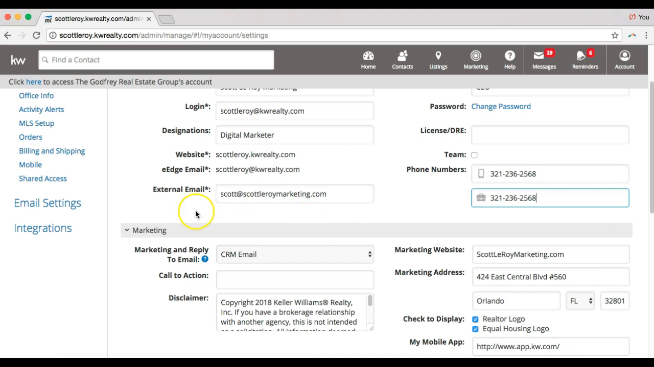All right, over here, very important, we have a space for external email. So this is where you want your preferred business email. We don't want this eEdge email in here. This has to be an outside email. So this might be your kw.com email, maybe it's another Gmail that you've created, maybe you have a custom email like scott@scottleroymarketing.com. Whatever it is, just make sure that it's your preferred business email. It's an email you actually use.